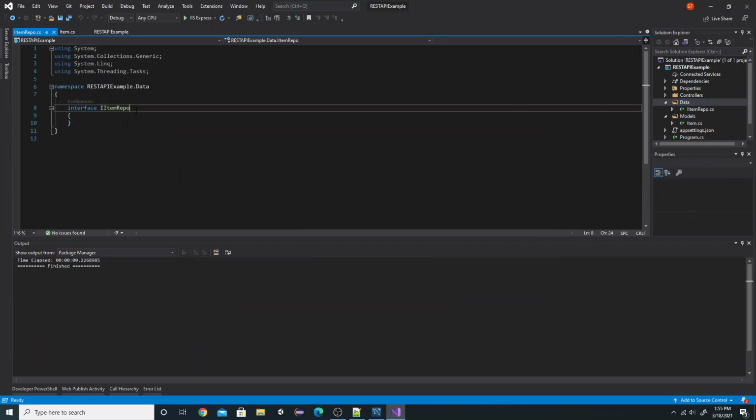So now we've got our interface. We'll see later that if I don't make this public, we're going to have some problems, but I just kind of want to exemplify what will happen if I don't. So let's leave it not public for now.